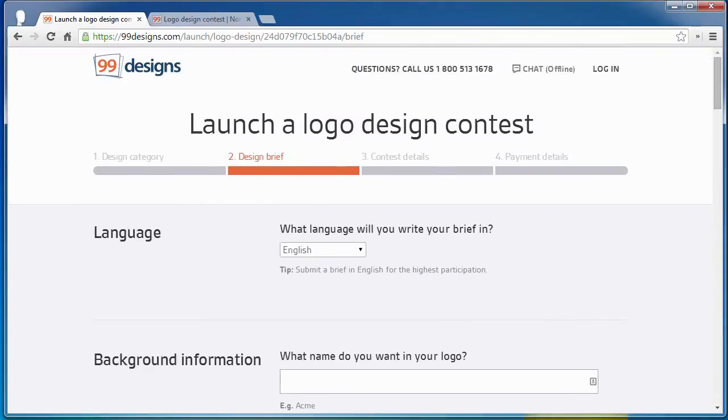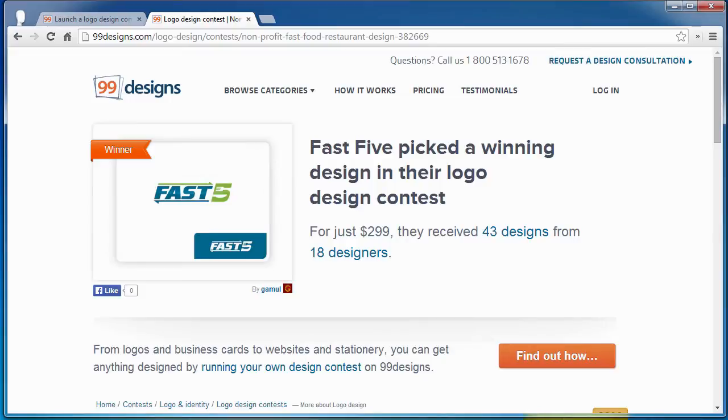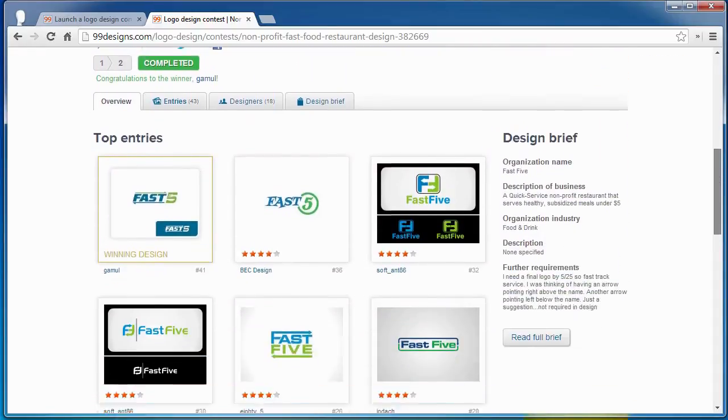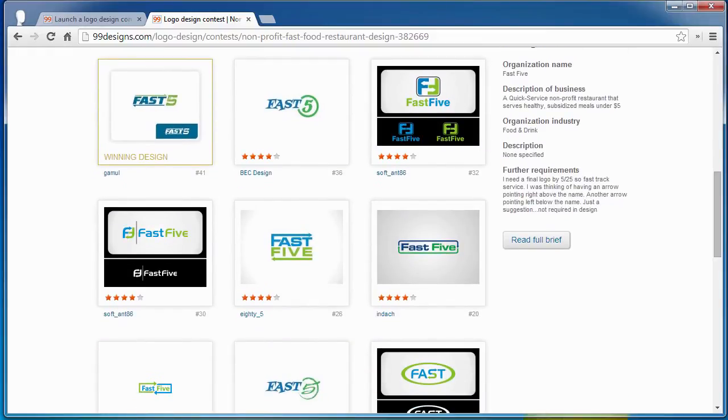Then we've got a couple other steps that we'd fill out, and once this is done, we will start getting all kinds of designs from designers across the world. So here's a quick example of a company called Fast 5. They submitted that form, and what they get from all kinds of designers are different renditions of the logo. They usually pick the one they want and select a winner. That design is then sent back over to you. You pay and you're done. And the process is pretty streamlined.